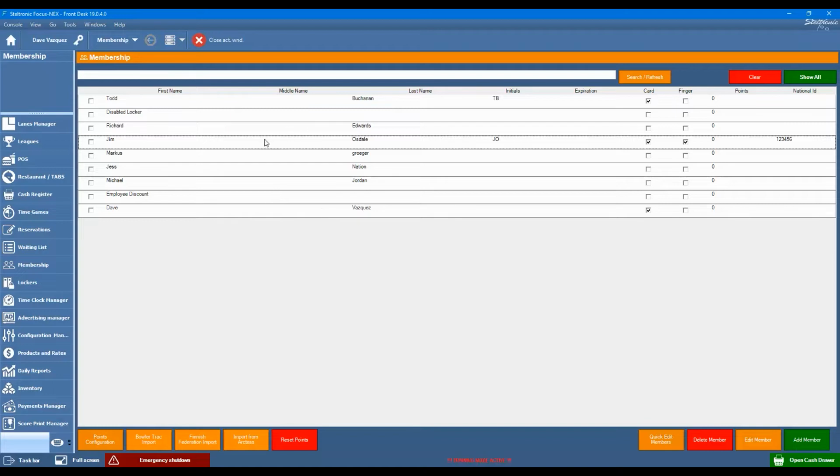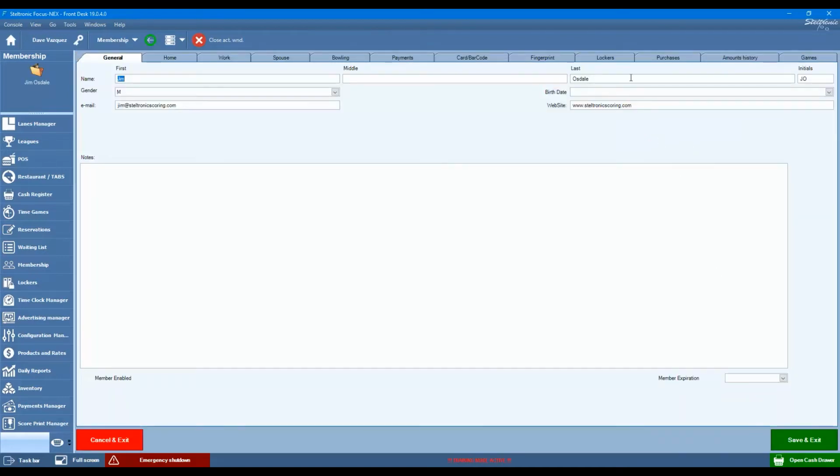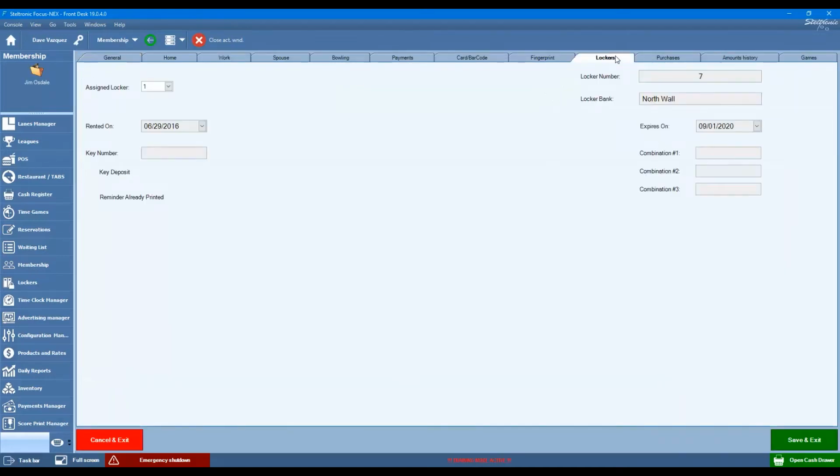If you have a member that is assigned a locker, you click on Edit Member. Now this locker tab is highlighted and it would show what locker this member is assigned, when it was rented on, and when it expires. This allows you to just go in and review that information for this member. Within the locker module is where you would assign the actual locker.